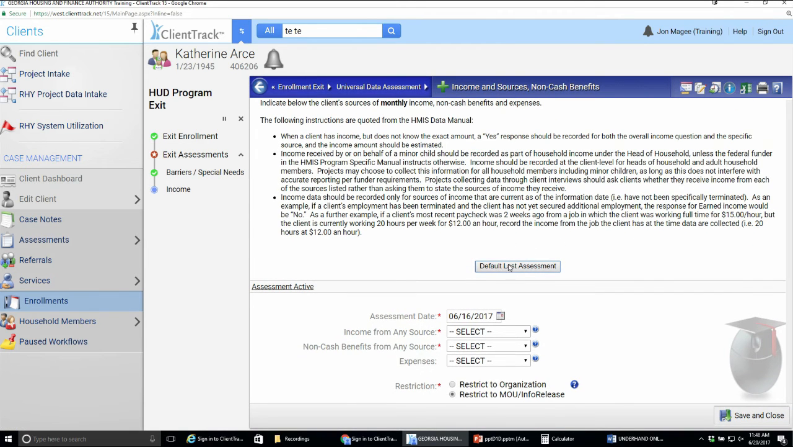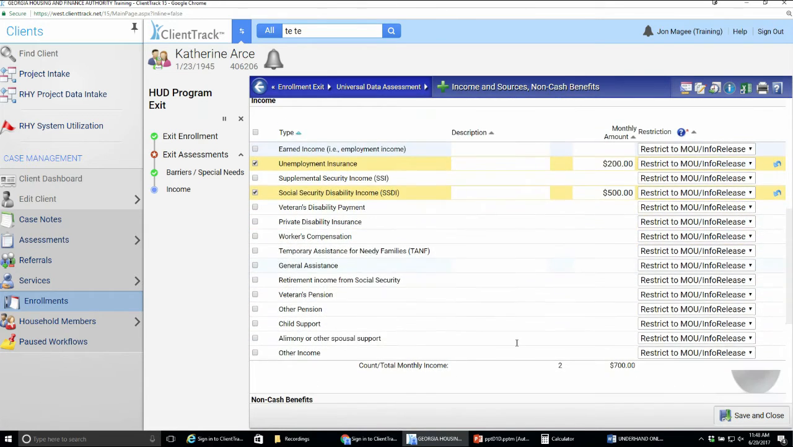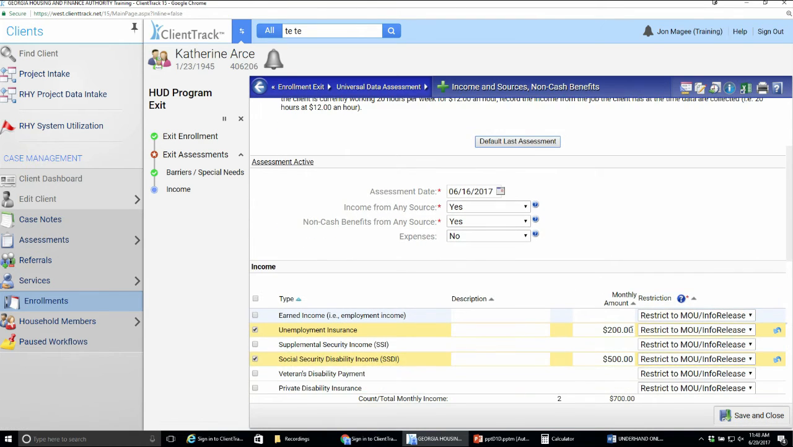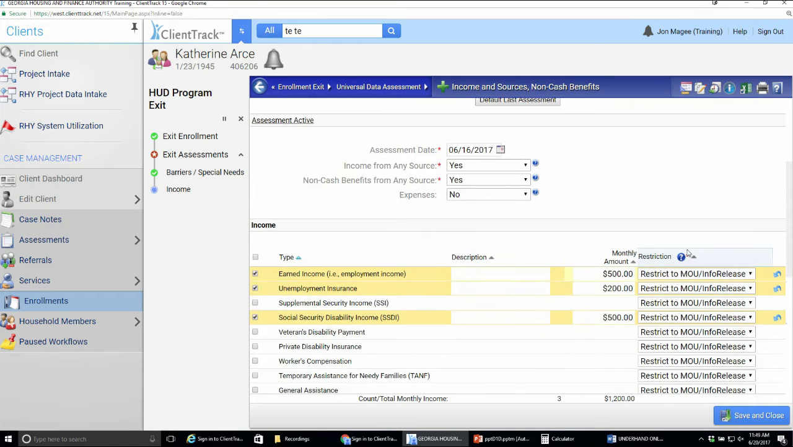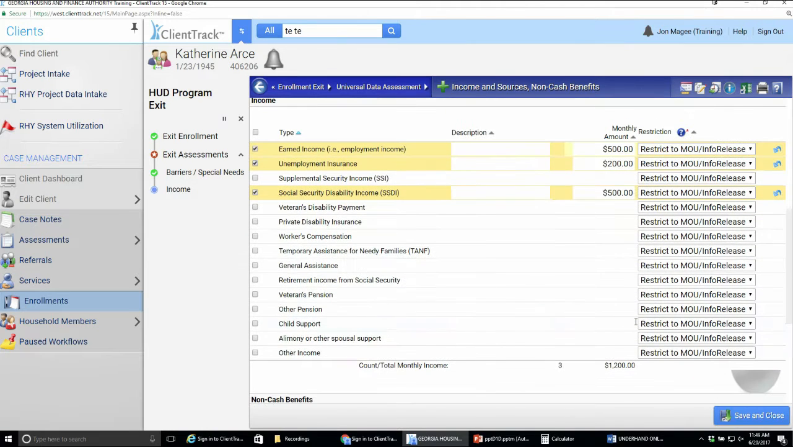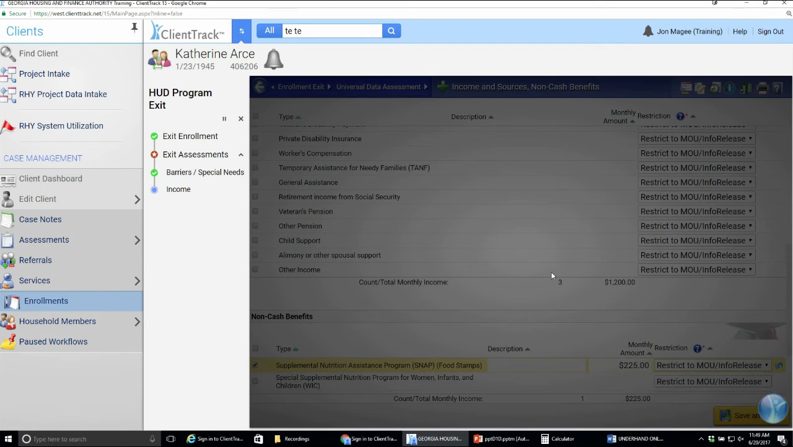And then income is going to be the same way. Using the default last assessment button is going to save you a lot of time by filling in this information. But again, we don't want to just do default last assessment and go save and close without looking over this information and then verifying with the client that this information is still accurate. So for instance, if maybe they have a job now, we would be able to go ahead and record that here as well. Make sure they're still getting these benefits for these same amounts. You can update the amounts. Maybe they're getting more here. And then we go ahead and do save and close when that's accurate.